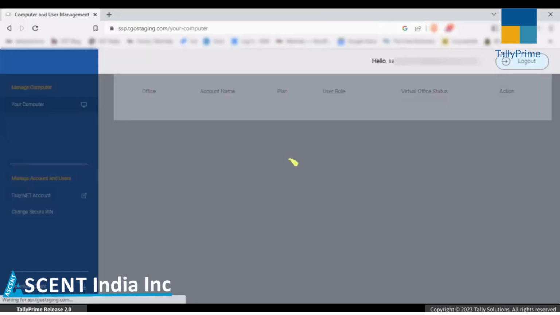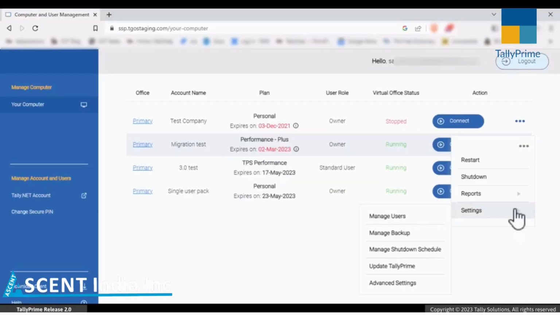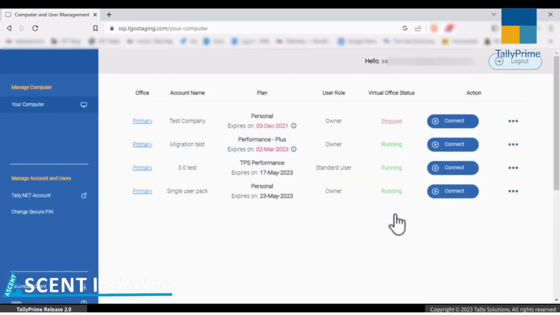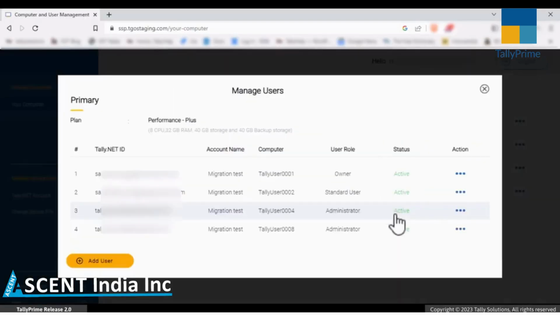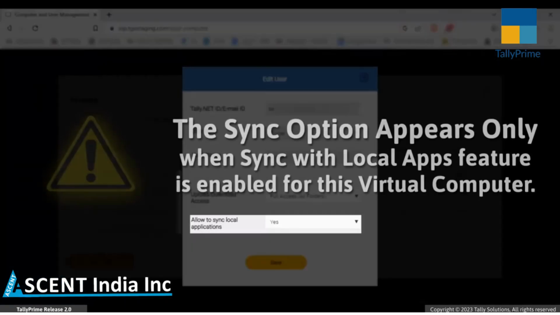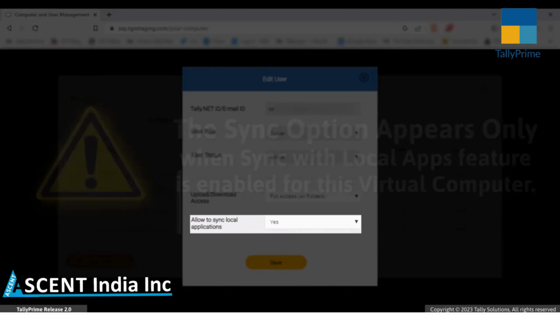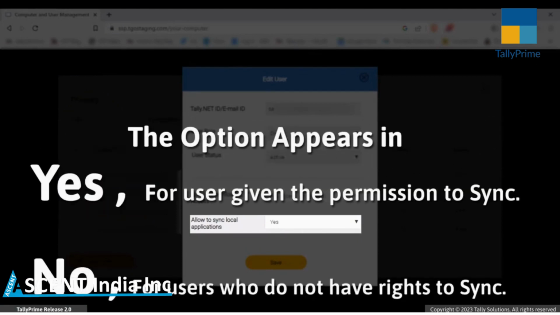All you must do is disallow access to the current user and give access permission to another one. To disallow a user from starting sync, click Actions and click Settings. Click Manage Users. In the Manager User screen, click Action against the user you want to remove permission. Click Edit. The option Allow to sync local applications appears only when Sync with Local Apps feature is enabled for the virtual office. The status appears as Yes for user with rights to sync and No for users who do not have access to sync.